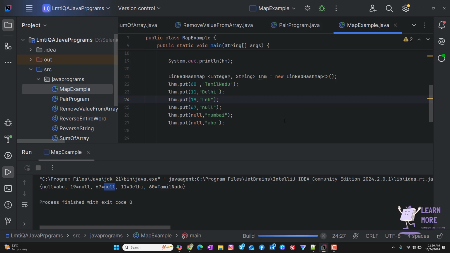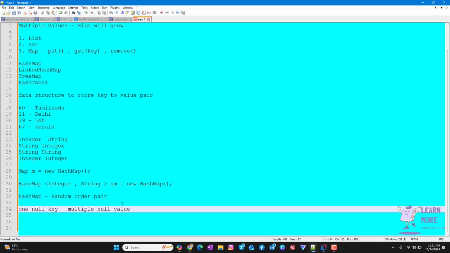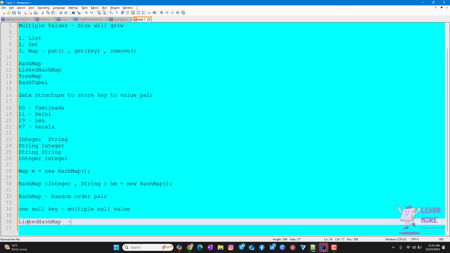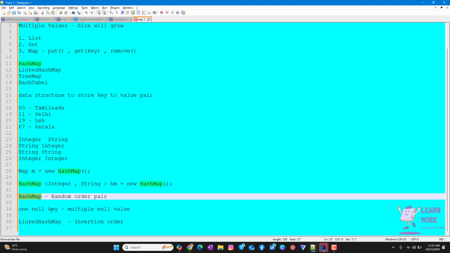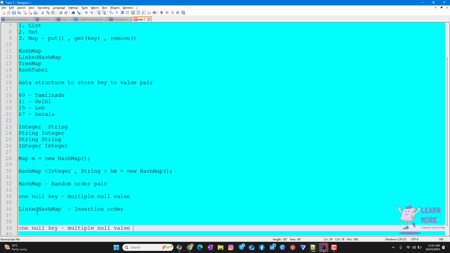Now if I run the program, the linked hash map will always maintain the insertion order. I forgot to add a sysout statement, so let me add the sysout statement and run the program. Whenever we use this linked hash map, it will always maintain the insertion order. It won't store in a random order. And similar to how the hash map behaves, we can store one null key and multiple null values.